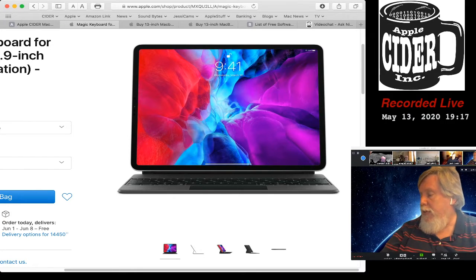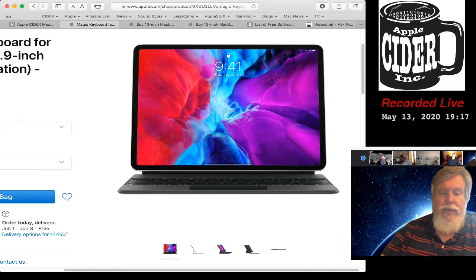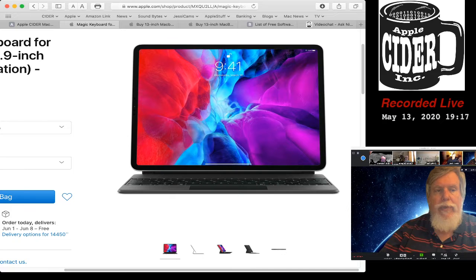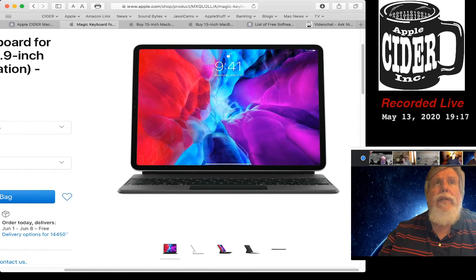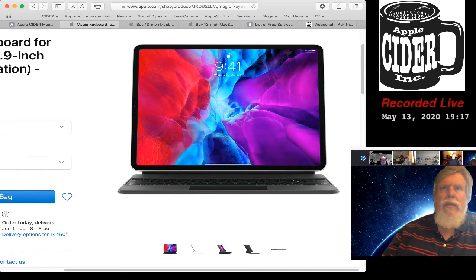So it's a light up keyboard. It's illuminated like the desktop or the laptop keyboards, and it has a trackpad built in. And the new iOS 13.4 has full support for keyboard, mouse, and trackpad.